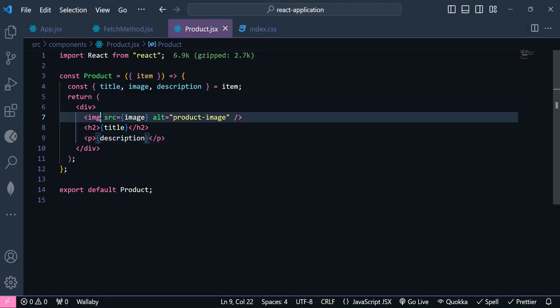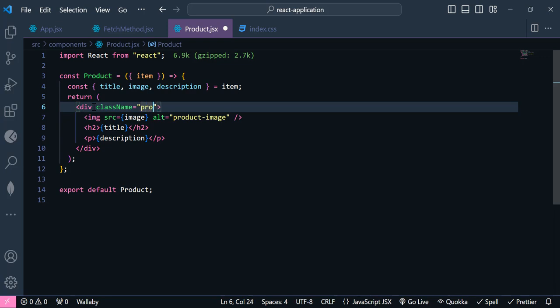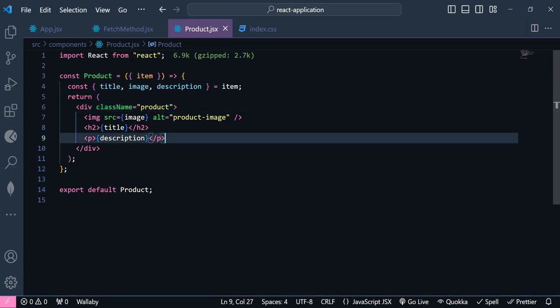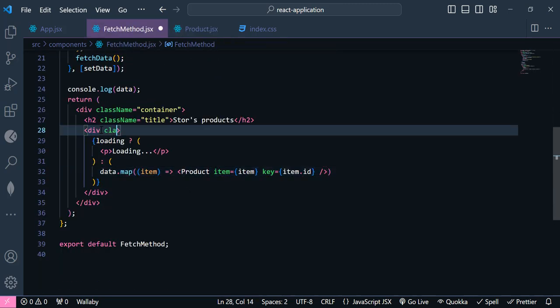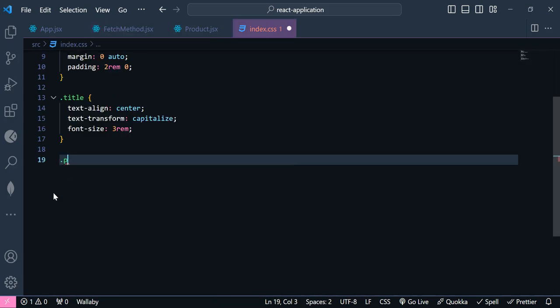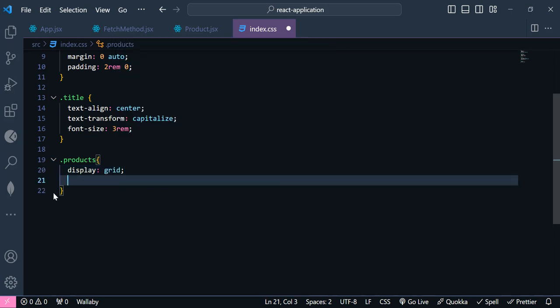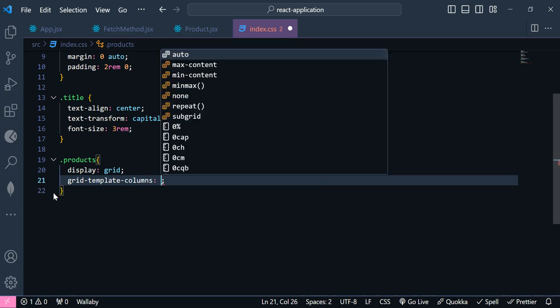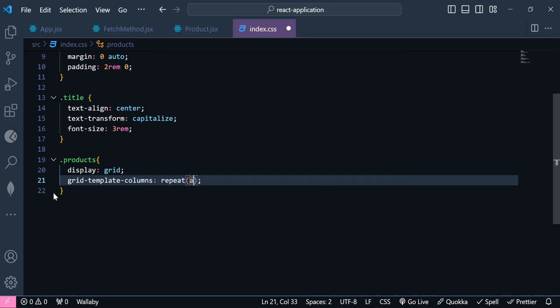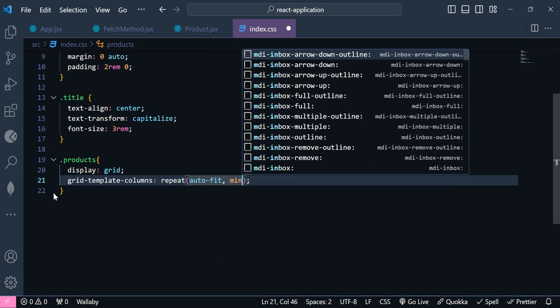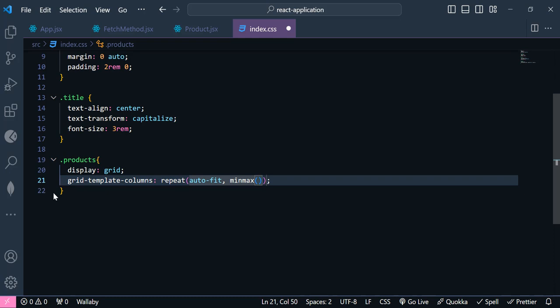You can style them. So for this I'm going to give a class name of product, and before that we need to give a class name for this div. So I'm going to give a class name and call this products. Down here I'm going to target this products. We need to get a display grid and also get template columns. It should be repeat, and I'm going to write auto fit, minmax, minimum 280 pixel and maximum 1 fr. So the minimum width of this component should be 280 pixel and the maximum is going to be 1 fr.